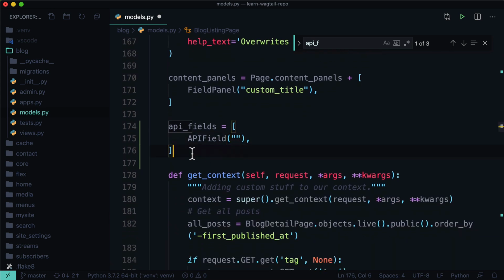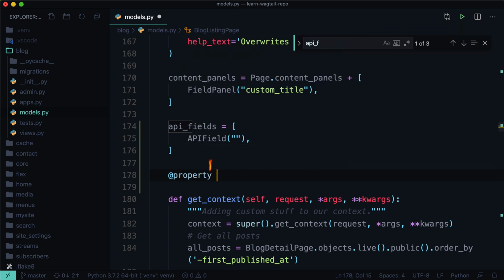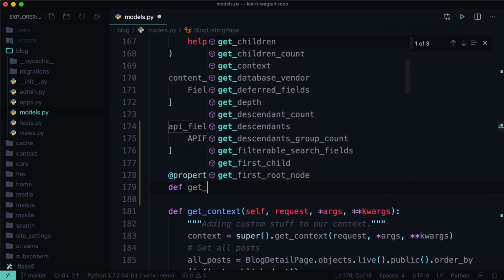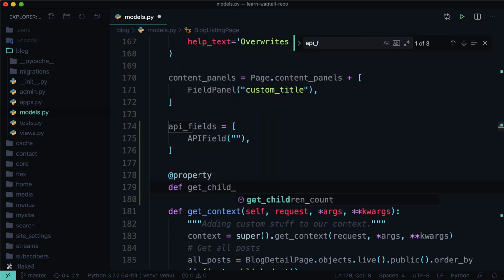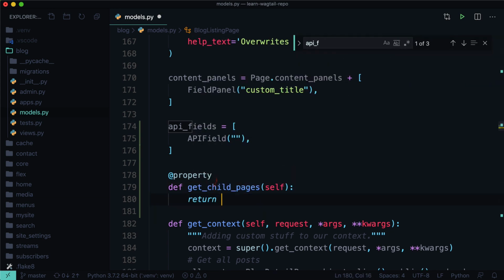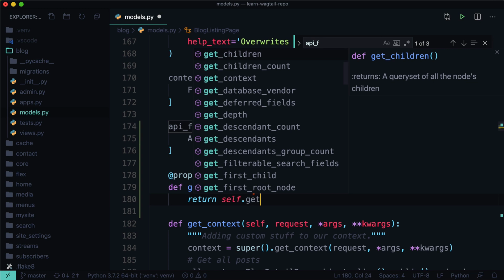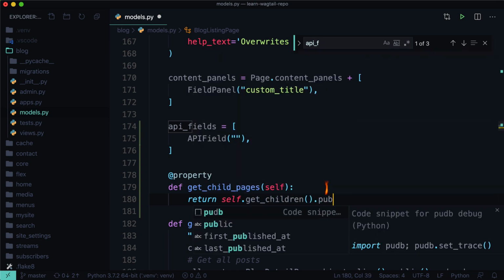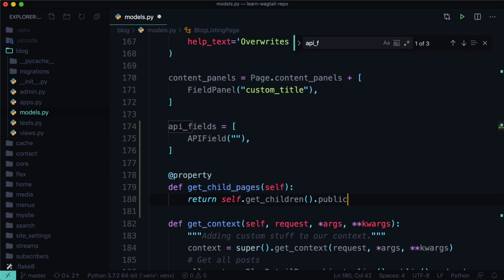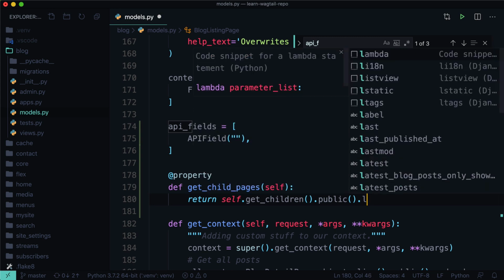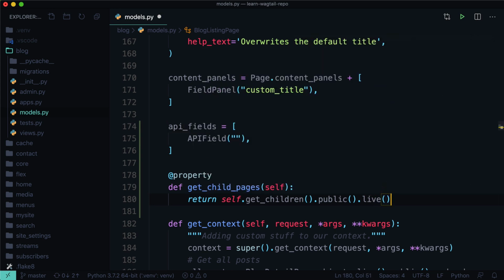So what I'm going to do is I'm going to create a new property in here. Add property, def get child pages, something like that. And in here, all I'm going to return is self.get_children().public() because I only want to expose public pages. And .live() because I only want to show live pages, not drafts. And then I can take this get_child_pages name and just throw it in here.